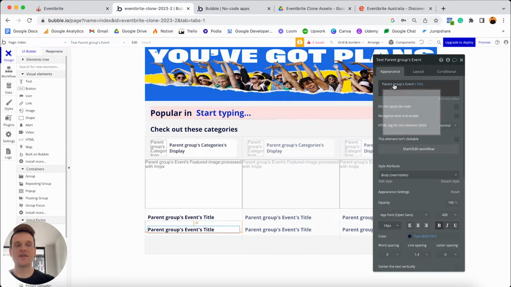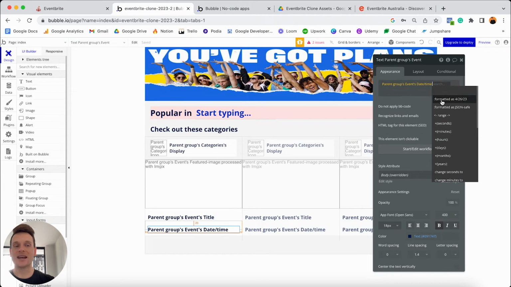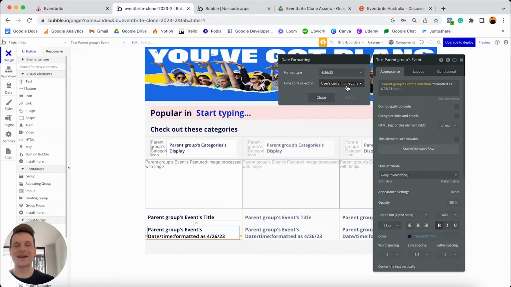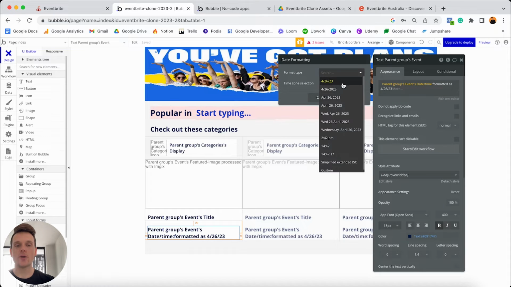So instead of referencing the parent group's event's title, I'd like to reference the parent group's event, its date time. And what I love about working with dates is that you can actually choose to format these as a custom type. So if I open up this drop-down menu, you'll see the option here to reference any of these existing formats. But there is one problem with any of these options, and that is that it either displays the date or the time. Whereas what I'd like to do is actually display the date and the time side by side. So what we're going to need to do is add in a custom formatting.